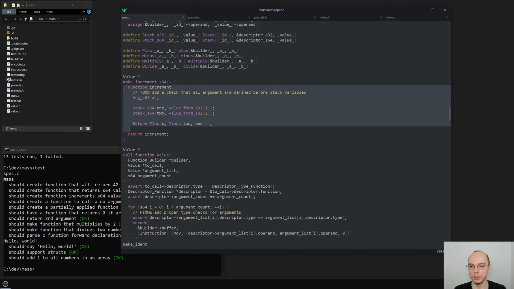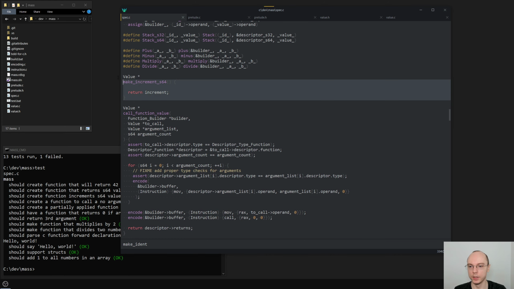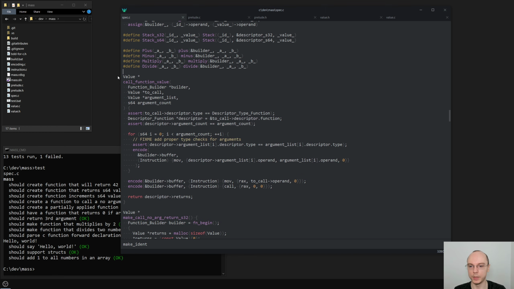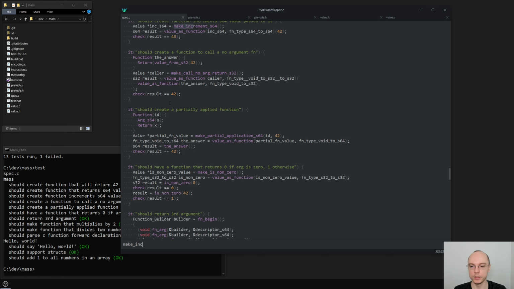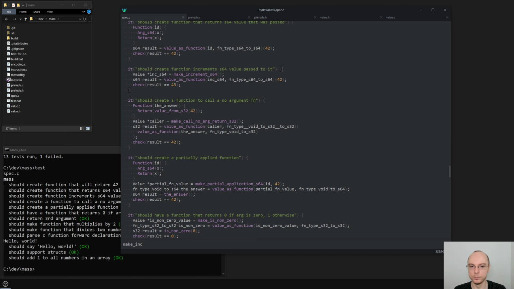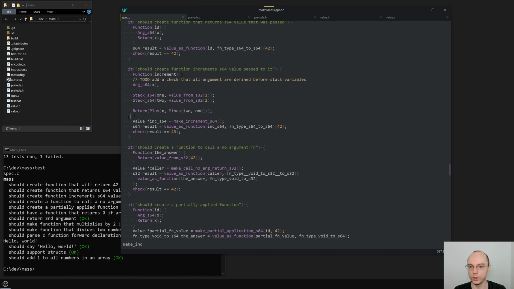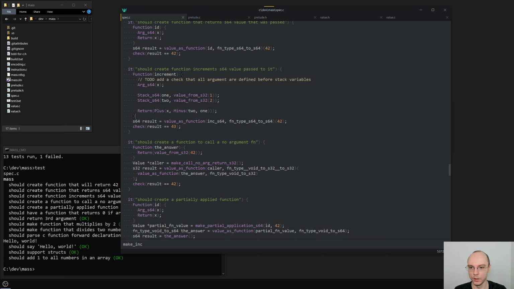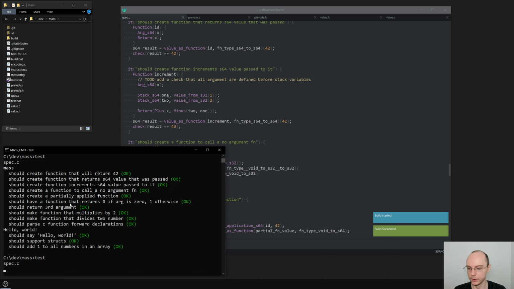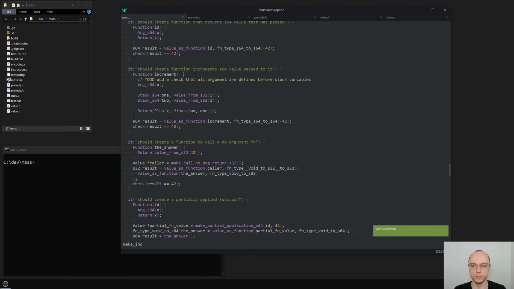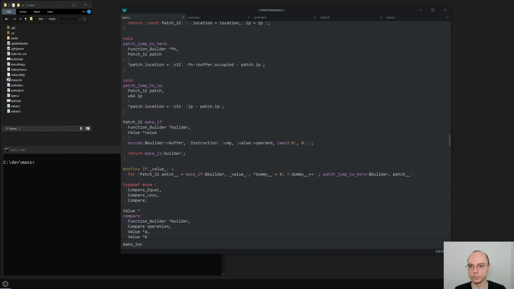And I think in the same manner, we will stop using make increment function and instead inline this into the test. So where was our make increment? It's here. We do this like this. And it builds, it runs, and we are one step closer to victory.